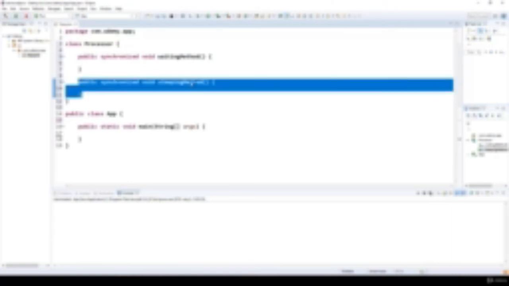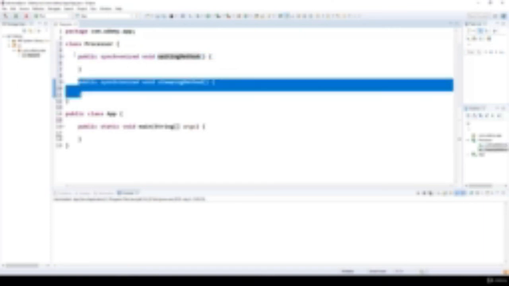What does it mean? If a given thread calls the sleeping method, then all other threads have to wait to call the sleeping method or the waiting method as well, and vice versa. Because both of these methods are synchronized, it is not possible that one thread runs the sleeping method and another runs the waiting method concurrently, because they are synchronized on the same class, which is the Processor.